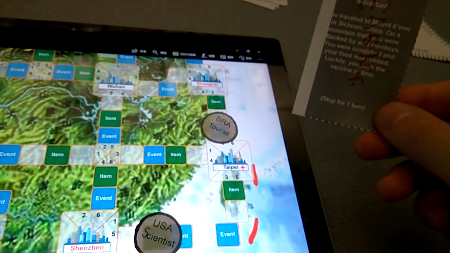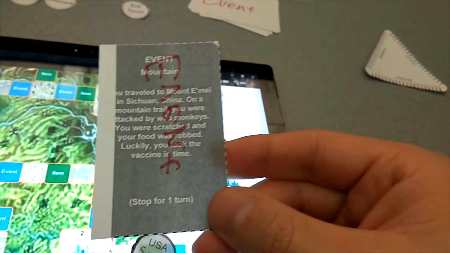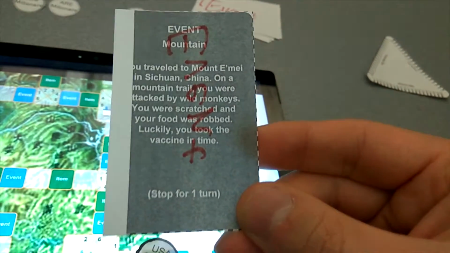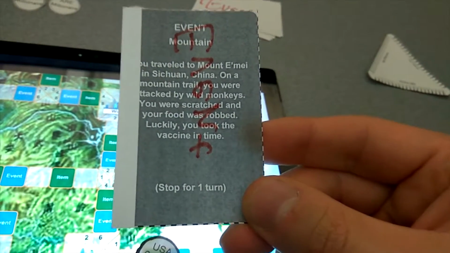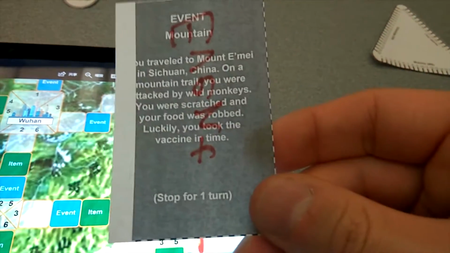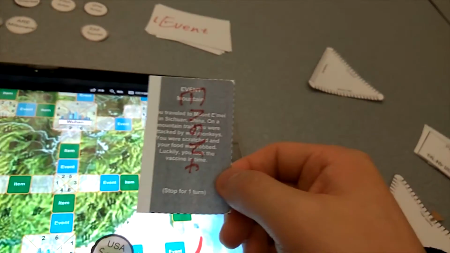It happens on the tourist. This is something bad. So there is a parenthesis on this event card: stop for 1 turn. So the tourist player is going to stop for 1 turn in the next turn, which means she cannot move in the next turn. Okay, this is an event card.